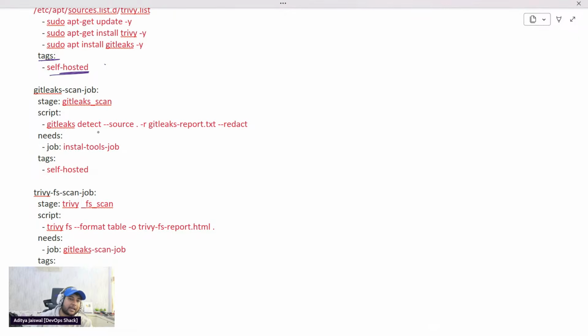Similarly, I have to go with the gitleaks scan job. The second job stage will be gitleaks scan. Again, the name should be the same as what you have defined in the stages section. Inside script you have to write very simple code, which is gitleaks detect --source, then the path that you want to scan, and then I want the report to be published in a separate file. So I can write -r, then let's say you can write result.txt.